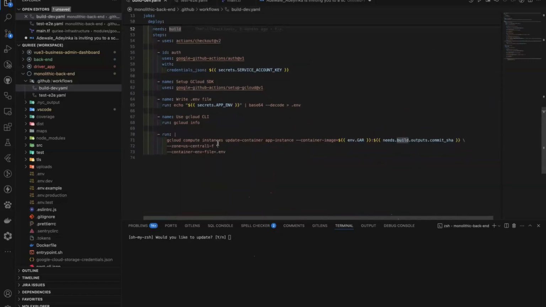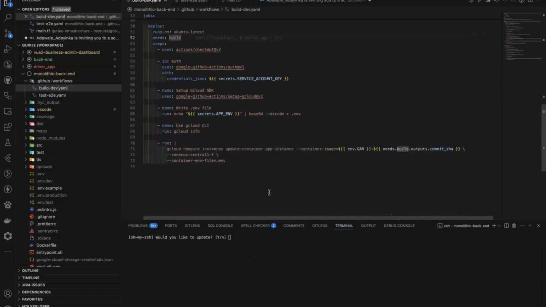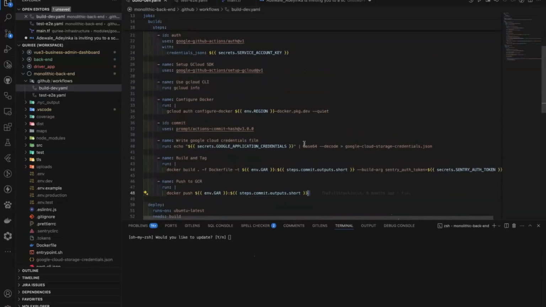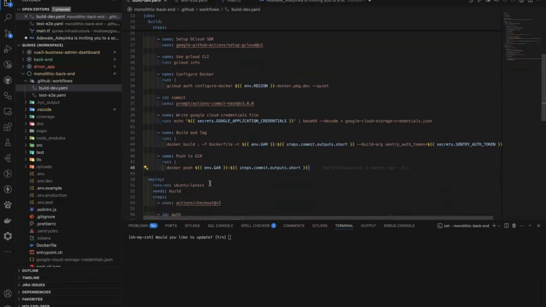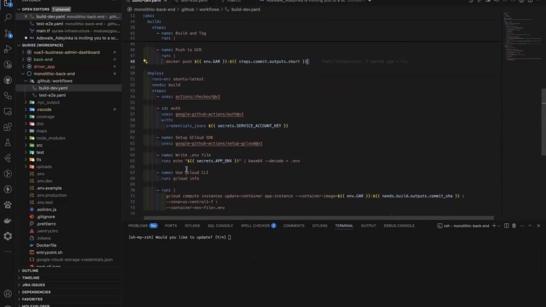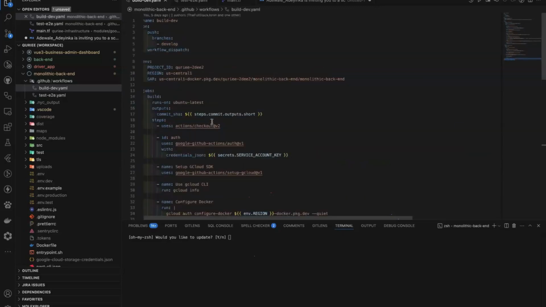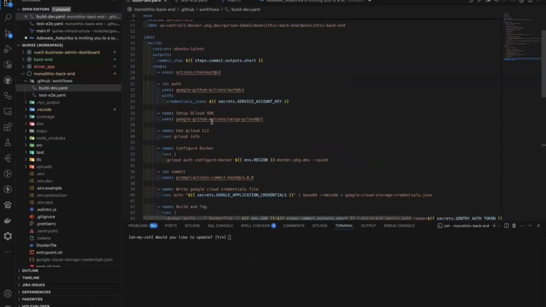And in the end, you can see this command, gcloud compute instances update container. So this is the part that actually deploys our application. This job takes care of building a Docker image and pushing to an artifact registry, Docker push. In summary, it clones, sets up the credentials, gets everything it needs, and then pushes to the infrastructure. So that's what continuous delivery is like in a nutshell.